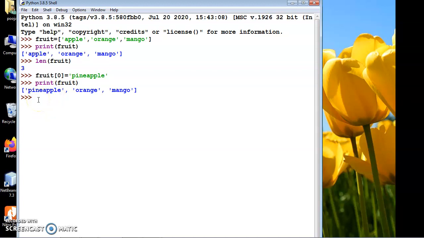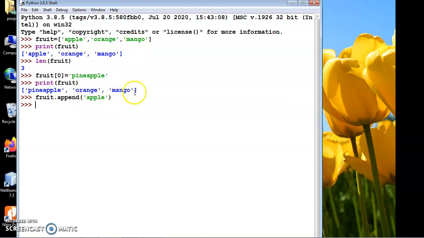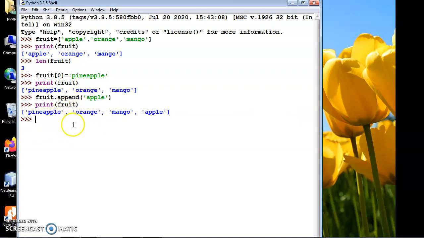Now we can insert more elements into it with the help of an inbuilt function of list, and that is the append function. To use an inbuilt function we use the dot operator and then the function name, and inside parentheses we can specify the new item. Now I want to append apple, and this append function adds the element at the end. When you press enter, this apple has been added to the end of the list. If you want to see the list items, just write print and inside parentheses your list name, and when you press enter, it will show the updated list. Now we have 4 items in the list: pineapple, orange, mango and apple.